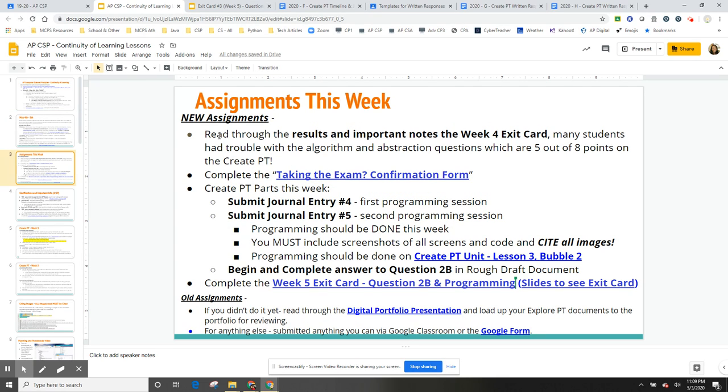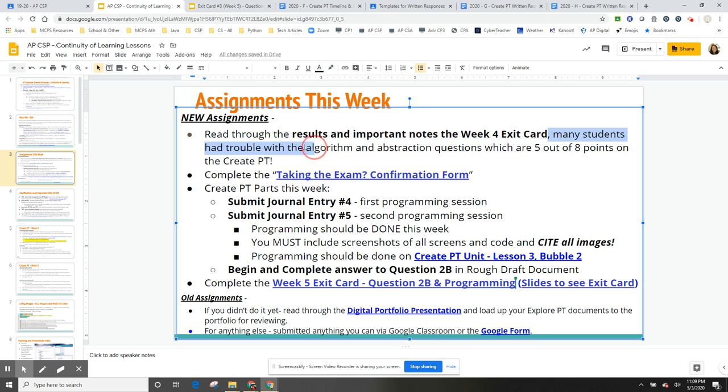So I'm going to focus on what you need to be working on. First thing is going to be to take a look back at last week's exit card. I'm waiting for Mr. Sargent to create the slides for this. This should be a live document soon to look back on the information about abstractions and algorithms to make sure that you are clear on what you need to include in your program as you are programming this week.